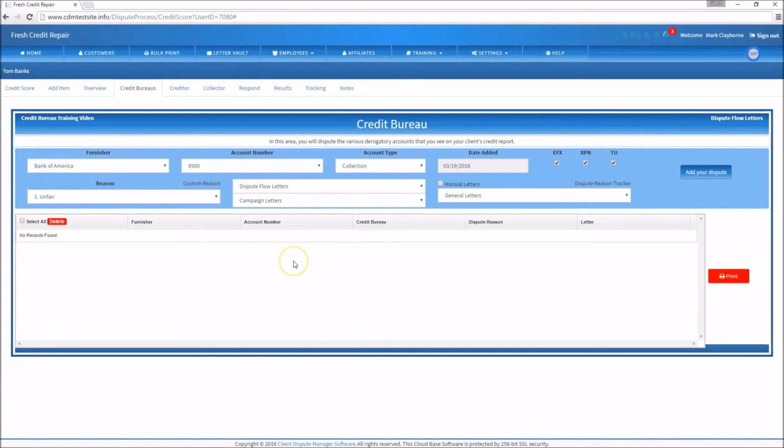Okay. Now, another great feature with the dispute reason tracker is that it will alert you and let you know that you have already used a dispute reason if you try to put the same dispute reason into the software. But remember what we said in the early part of the video, that you want to try to change up your dispute reason every single time you send a dispute.